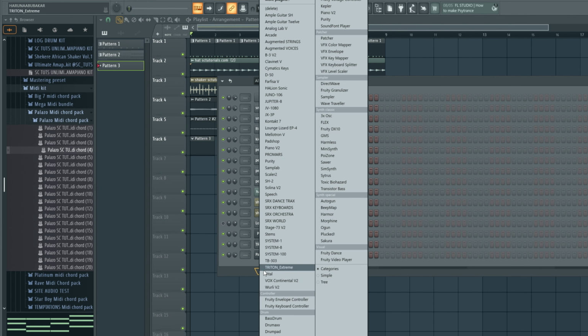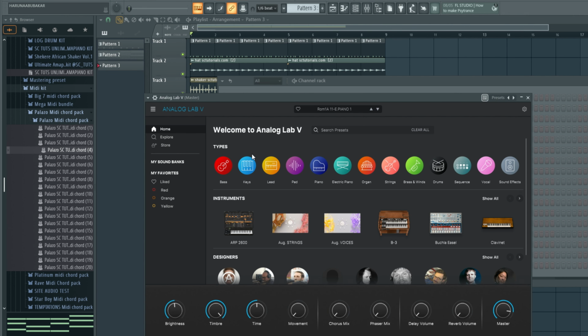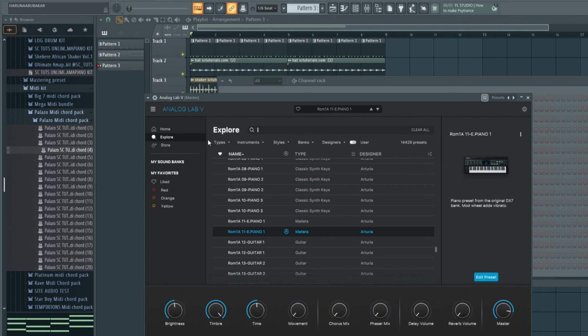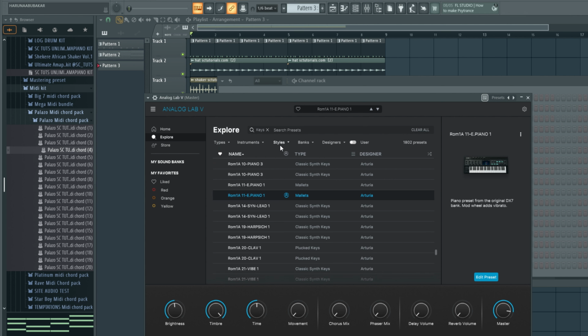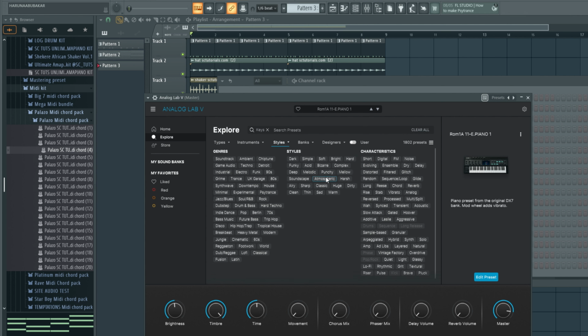Then I want to create a counter melody now. Now for this, you can use a grand piano, you can use a synth, but I like to use a synth, so I'm going to use Analog Lab to do that. Then I'm going to come to keys or explore, then types, then keys. And I want the style to be soft.